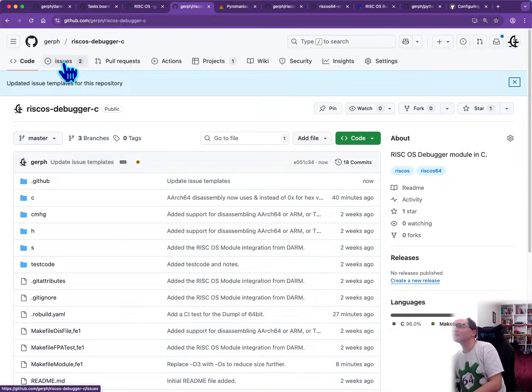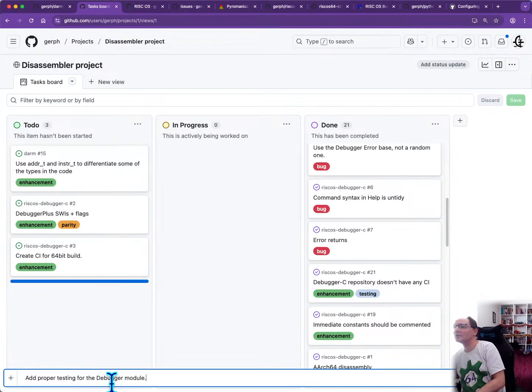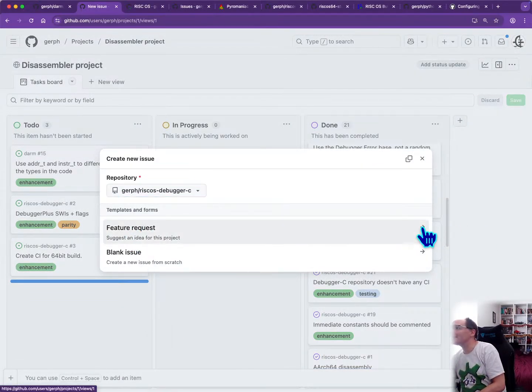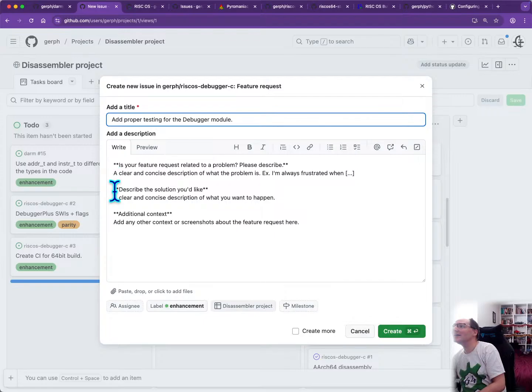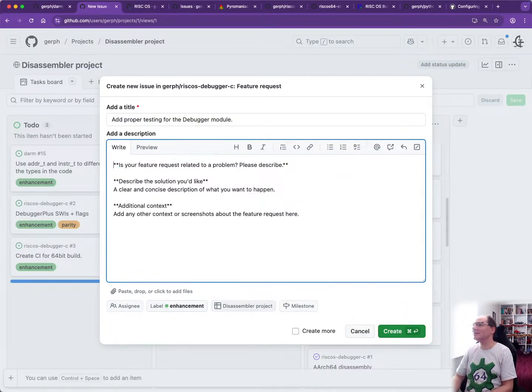Right, now, so the template exists. Sorry, no, I want to go back to the test board. So I want to try creating add proper testing for the debugger module. If I do that, I now get a feature request one here. And then it says this one. Whoa! Is your request related to a problem? Please describe.